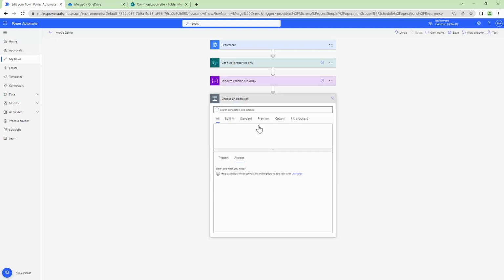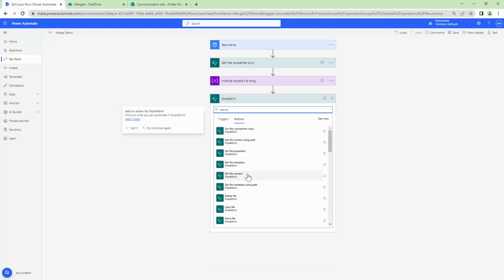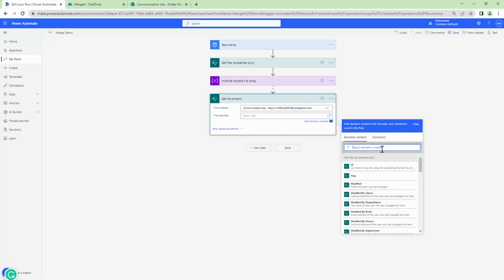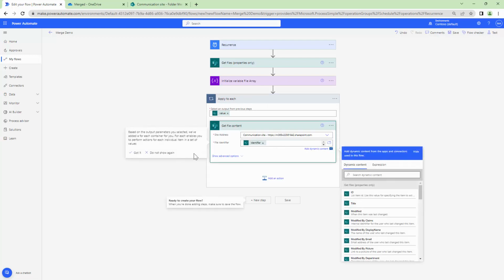Next, I want to get the file content so that I can merge them together. So I'll type in SharePoint and I'll type get file content. Here I'll pass it the site collection URL and I'll pass it the identifier. The identifier is the output of the get files action. And if you see, my friends, it has automatically decorated the get file content with an apply to each loop because the output of the get files action is an array.